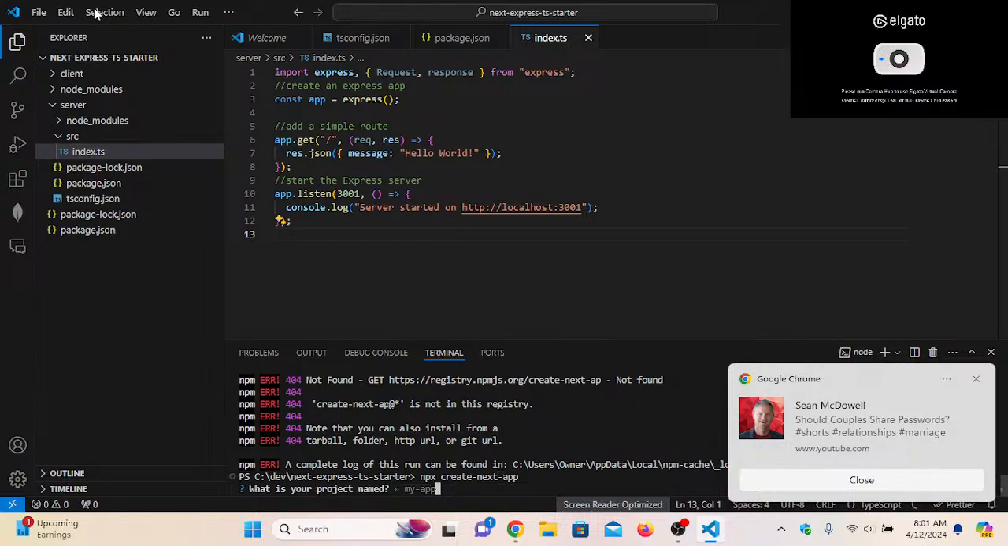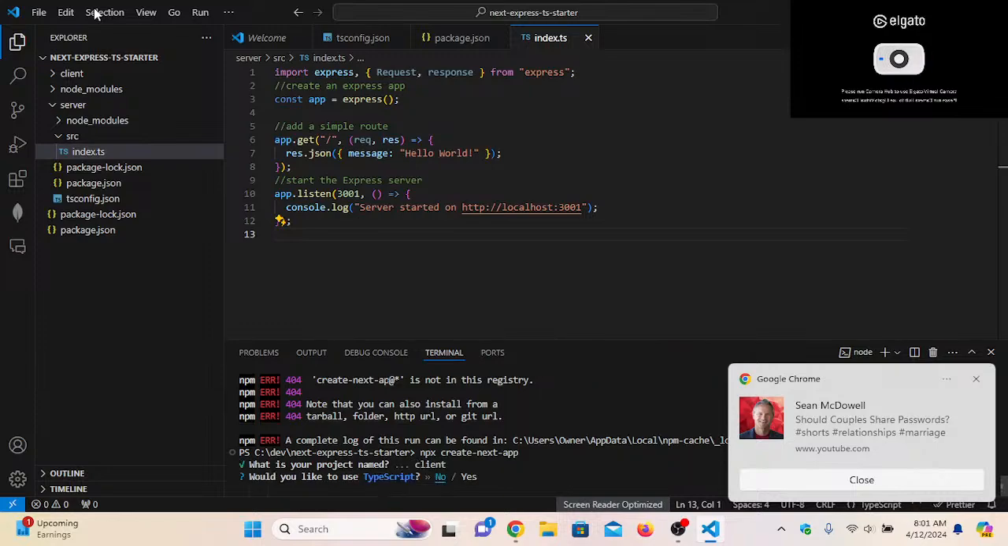What is your project named? My app. The client. What is your project named? Client.